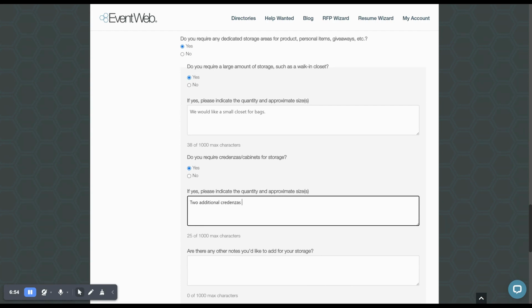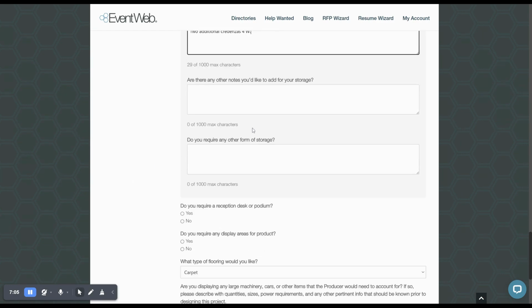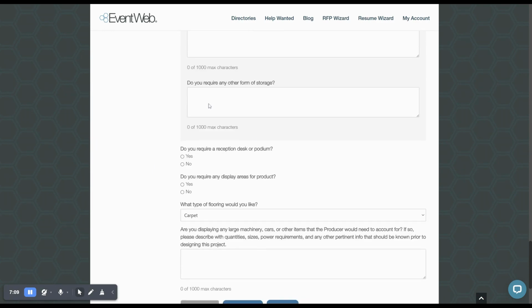Credenza is a funny word. If you're in a trade show industry or have been to a trade show, you know what it is, but most people don't know what a credenza is. 2 additional credenzas. We'll say 4 foot wide. Any other notes you'd like to add for your storage? We'll leave that blank. Do you require any other form of storage? We'll say no. And we'll leave that blank anyway. Or we could write no.